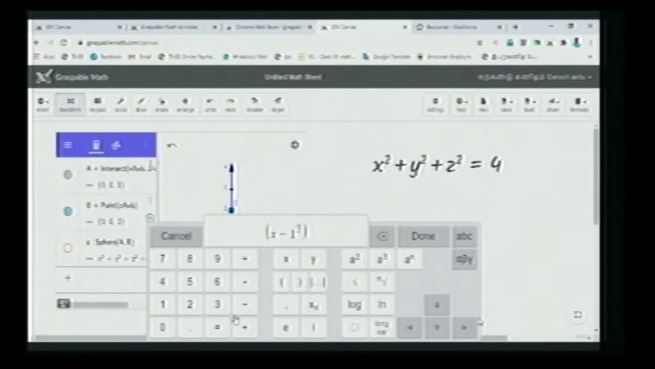x minus 1 the whole square plus y minus 1 whole square plus z minus 1 the whole square. I will type like this. So I think the bracket is not necessary here. Is equal to, there is a little confusion. Yes. Is equal to radius square 4. I will input and then click done.